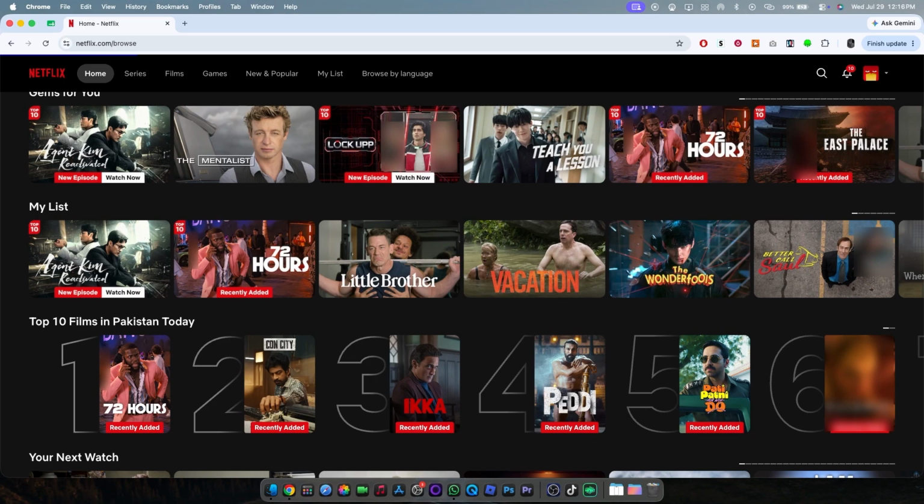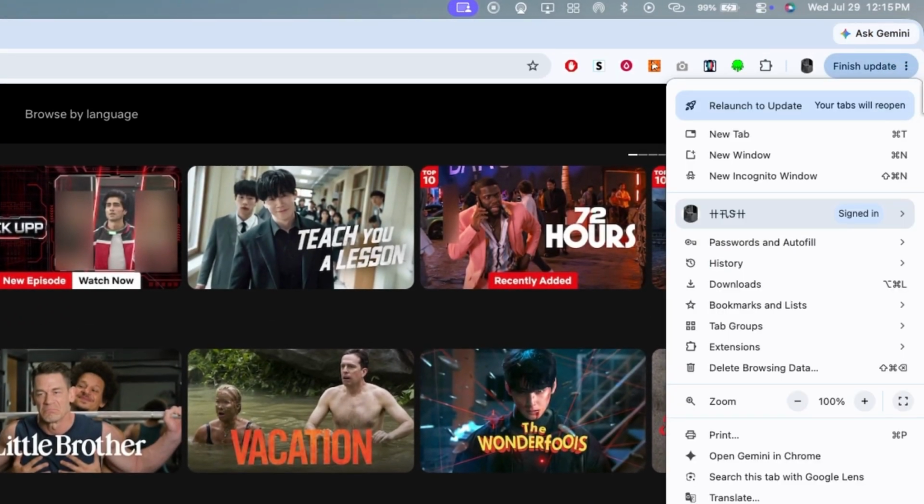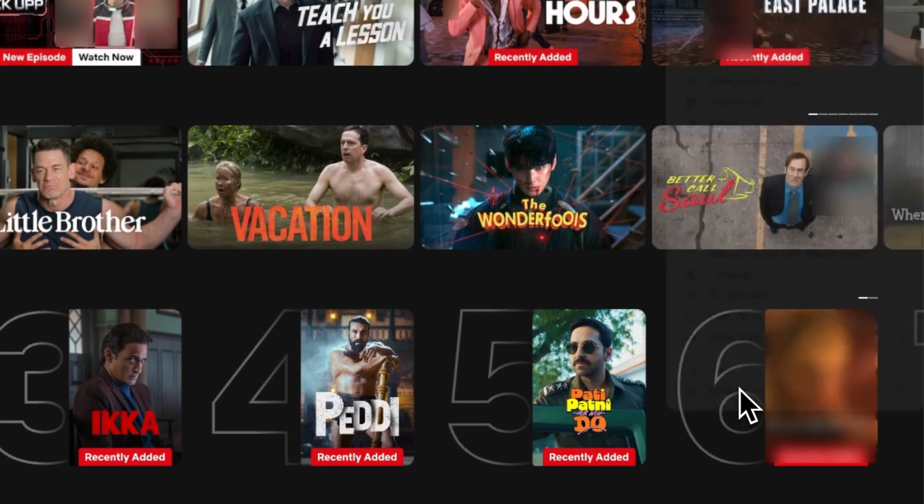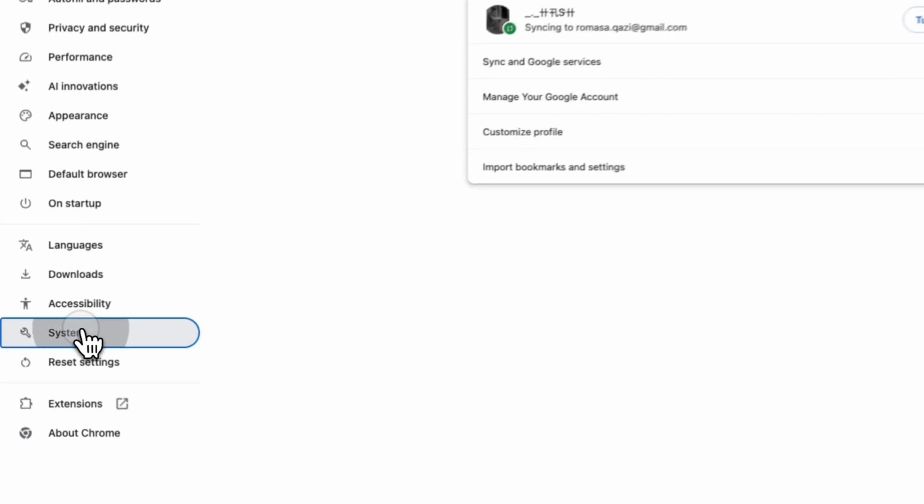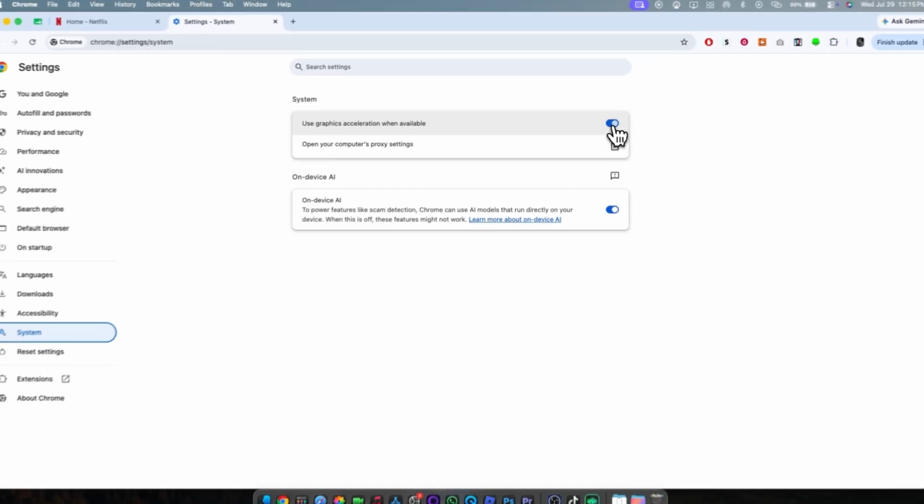Here's how to fix screen flickering while watching Netflix on your PC. If Netflix keeps flickering in your browser, start by opening your browser's settings. In Chrome, go to System and turn off "Use graphics acceleration when available."